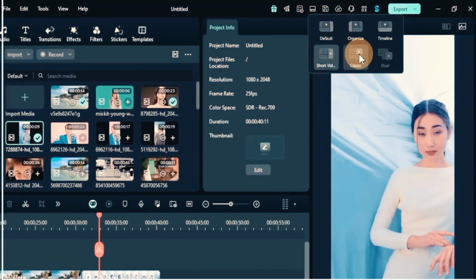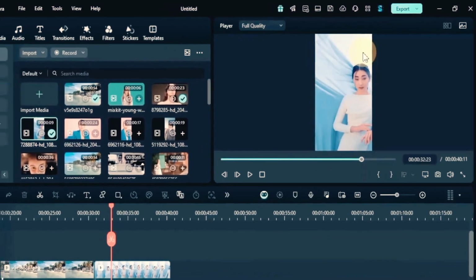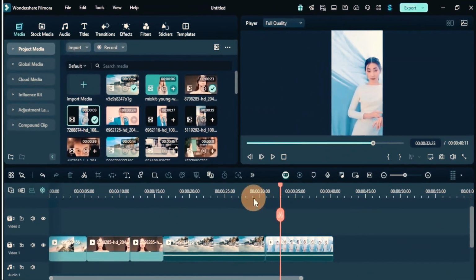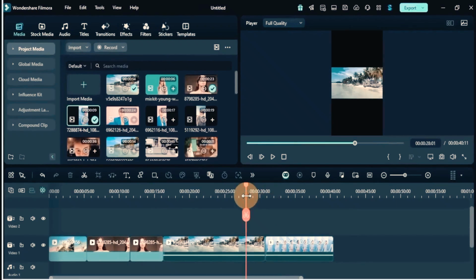For now, I'll choose the Classic Layout. These layouts in Filmora allow you to quickly switch between different workspace configurations, optimized for specific tasks.